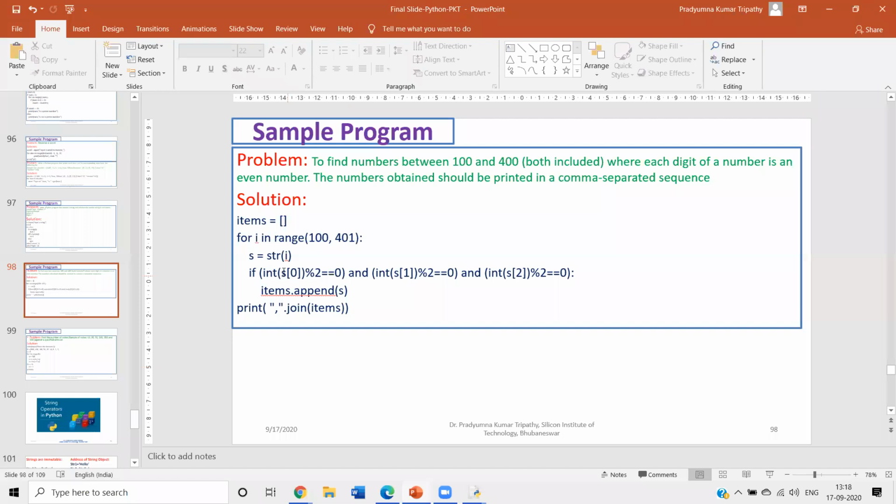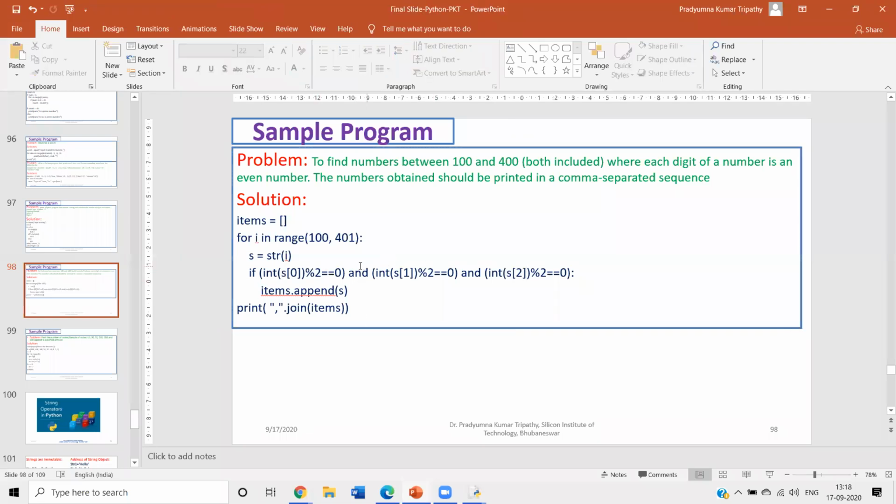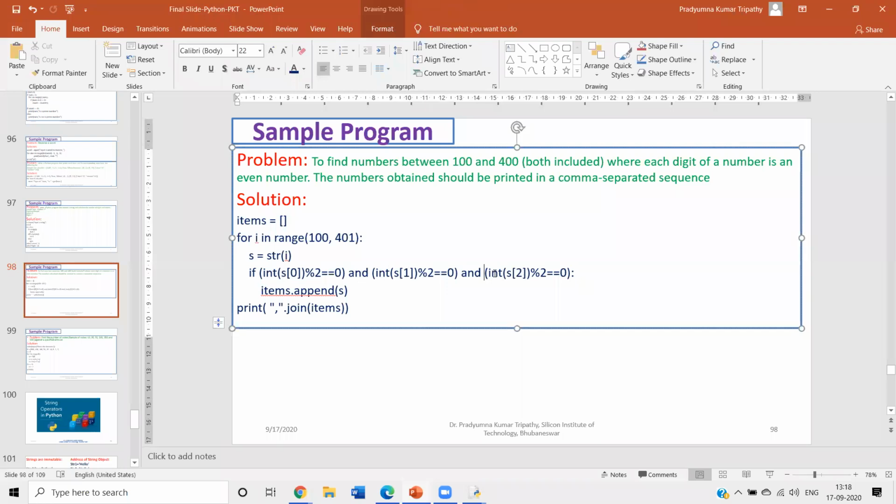So I can use s of 0. s of 0 means: is 1 modulo 2 zero or not, 0 modulo 2 zero or not, 0 modulo 2 zero or not. So I can check each digit. This is the first digit, this is the second digit, and here you have the third digit. I have taken 3 digits because the number is given from 100 to 400, correct? Because I have given AND, all these 3 conditions have to be satisfied, then it will append to the items.